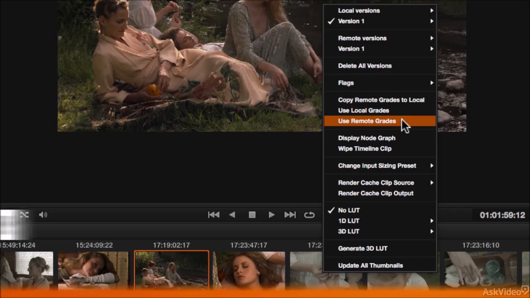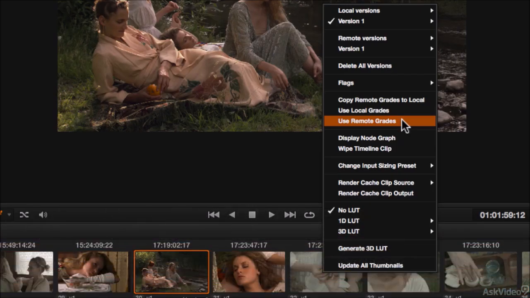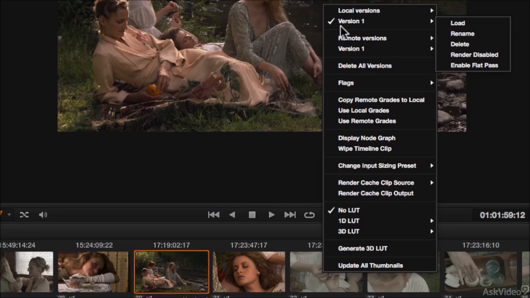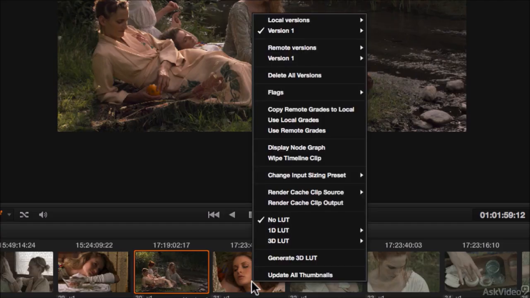Now this is a timeline-based setting. Even though I'm right-clicking over a specific clip, what I'm about to do by choosing one or the other is switch the entire timeline. Now before I do this, right now I want you to notice that I'm using local versions of grades. As you could tell, there's a check mark across from the grade that's active, and in fact there's actually other shots in this timeline that have also been graded. Since if I right-click on any shot, we have the option to switch between local grades and remote grades, and it is a timeline-based setting as opposed to a clip-based setting.